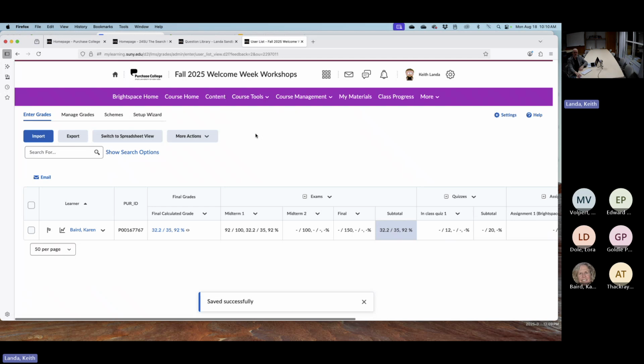What I would tend to do probably with a real class is, if I'm going to grade the 18 midterms, I might be tallying up scores for the midterm in an Excel spreadsheet. There is an option here to import grades.